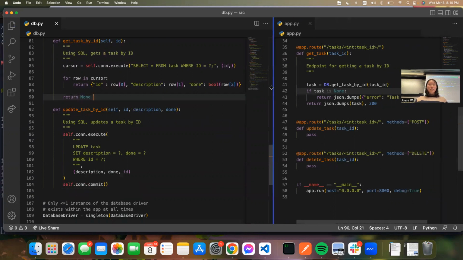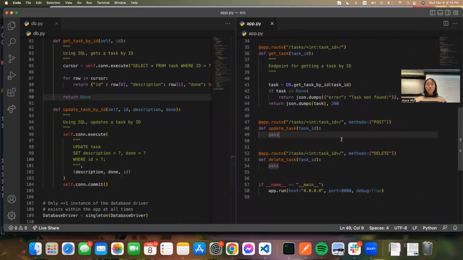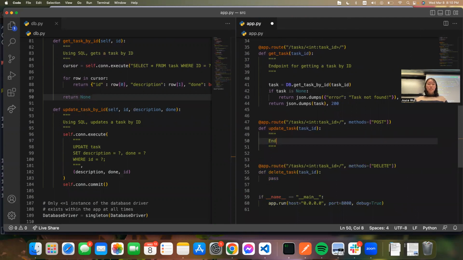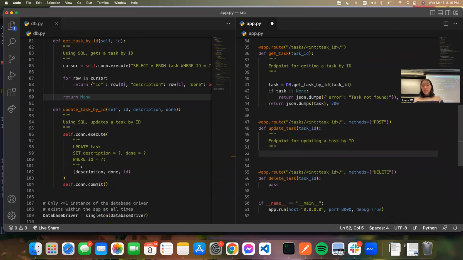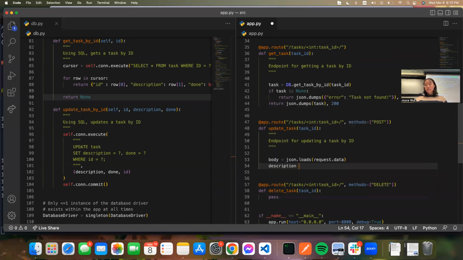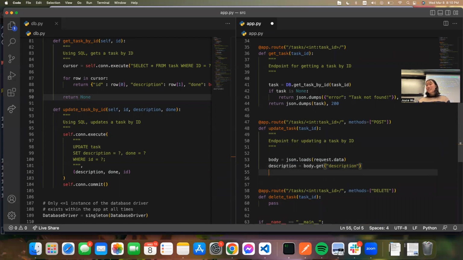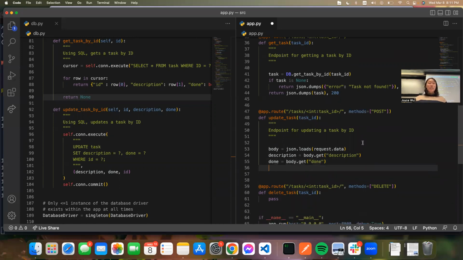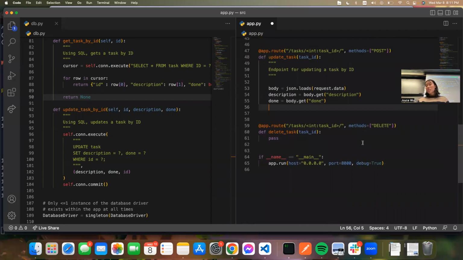And then now let's hop back into app.py. Here we just want to essentially call that function that we just made. Because we are again passing something in, we do need the body. Body.get description, body.get done. But this time we actually do need the body.get done, right? Because it's possible that we're updating the done status of our task. And then we do want to turn this into a Boolean.